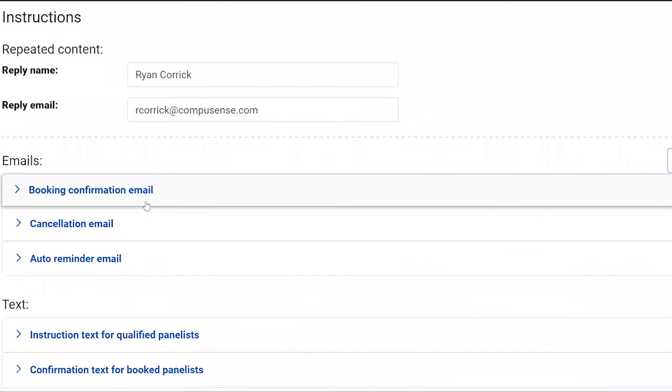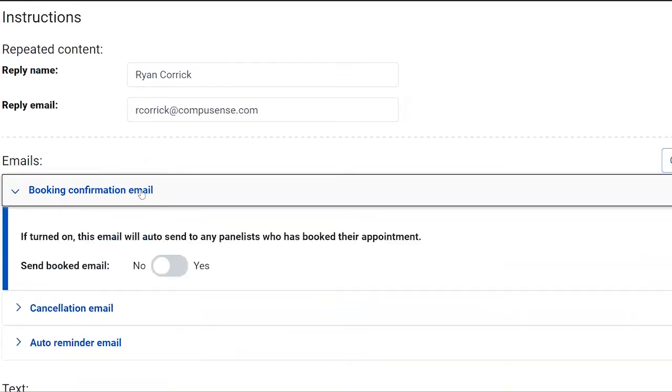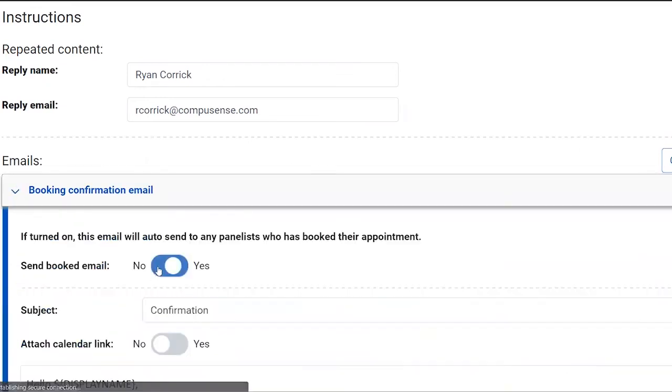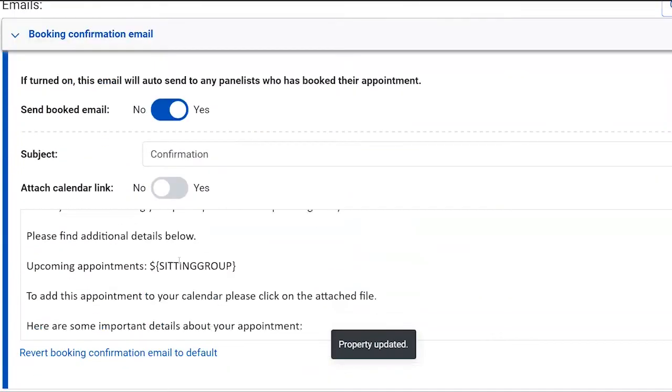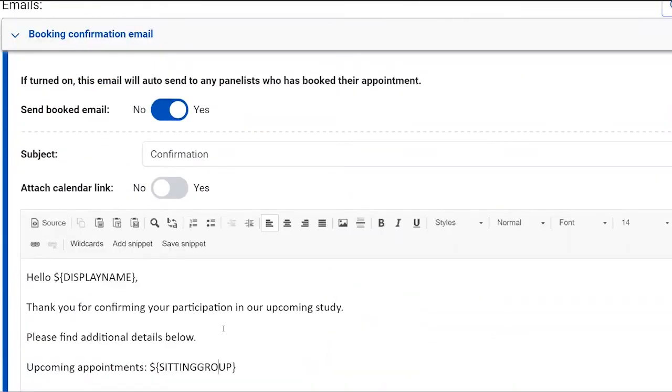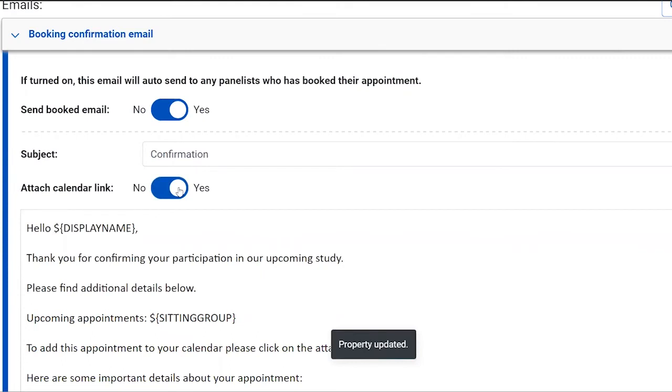In the instructions area is where you can set up your email confirmations and then the text screens that the panelists see as well. So if you want them to receive a confirmation email after they qualify for the test, you can then set this up here where you can edit the text within this area. If you also want to attach a calendar link, then you can do so here just by switching that over to yes.